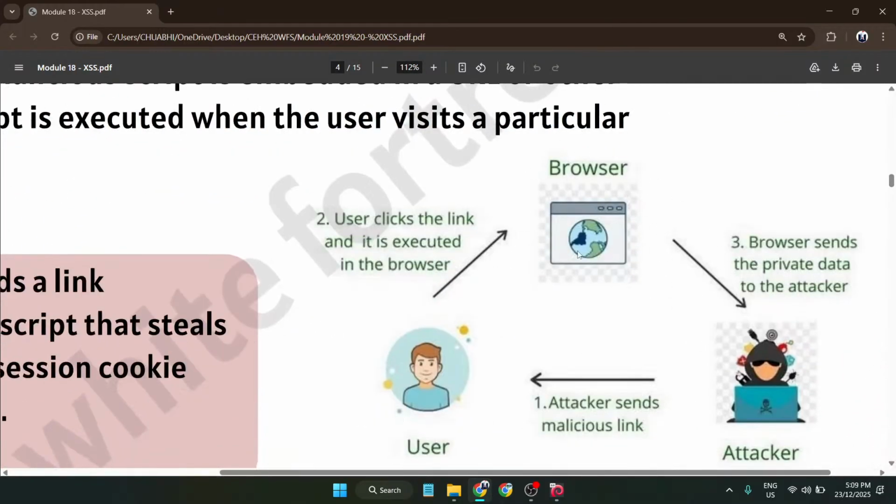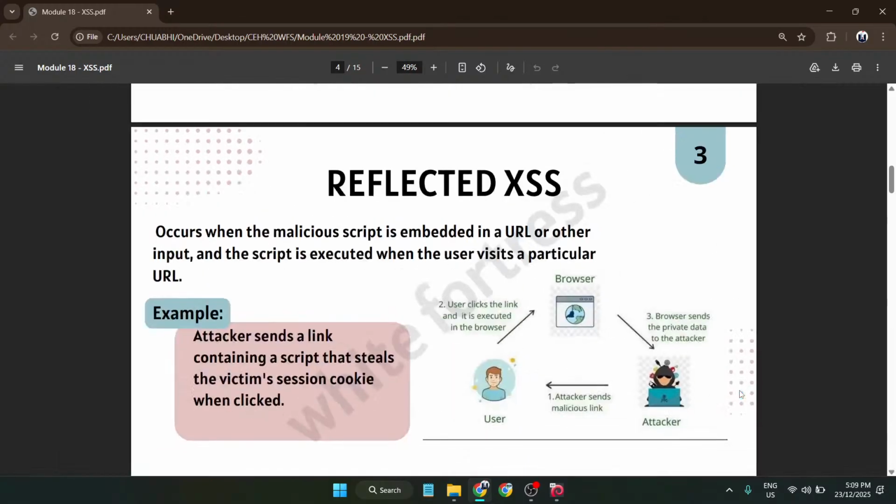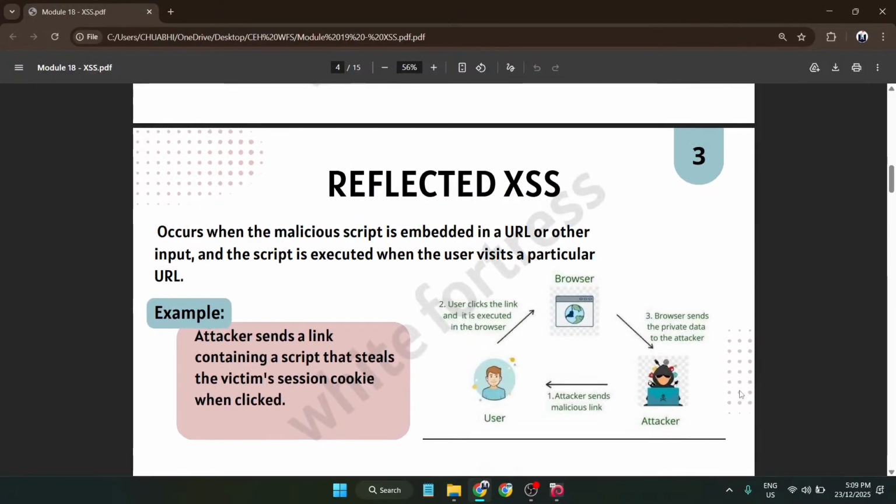For example, this is your browser, and there is a site we opened in the browser. So what the attacker does is put some kind of malicious script into the URL and sends that malicious link to the user. And when the user clicks on it, it gets executed in the browser, and the browser sends private data or some cookies to the attacker. I hope, guys, you know what cookies are. If you don't know, just let me know in the chat. I'll explain it to you.